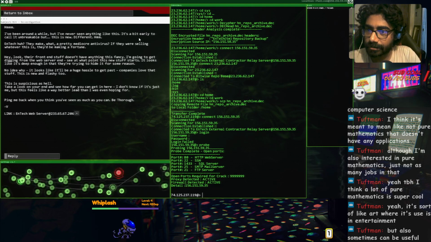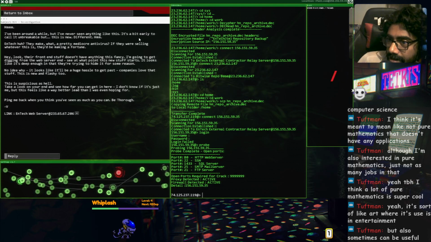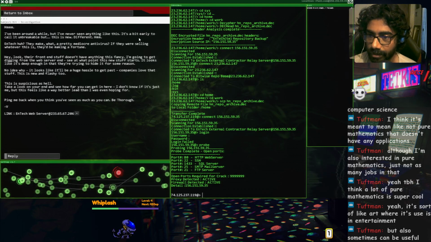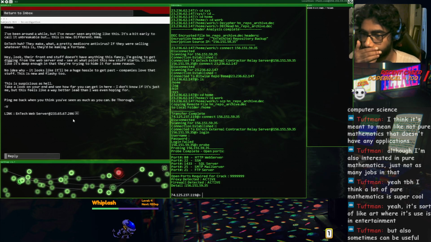I'm going to get digging from the web server and see at what point this new stuff starts. It looks like it's deep enough in that they're trying to hide it for some reason. Exactly what I think. No idea why. It looks like it'll be a huge hassle to get past. Companies love that stuff. This is new and flashy too. This is suspicious as hell. Take a look at your end and see how far you can get in there. I don't know if it's just me, but this feels like a way better lead than I was even hoping for. Ping me when you think you've seen as much as you can. Be thorough.